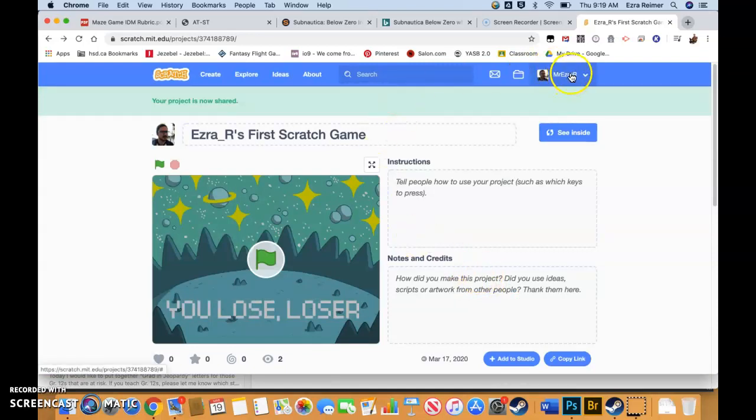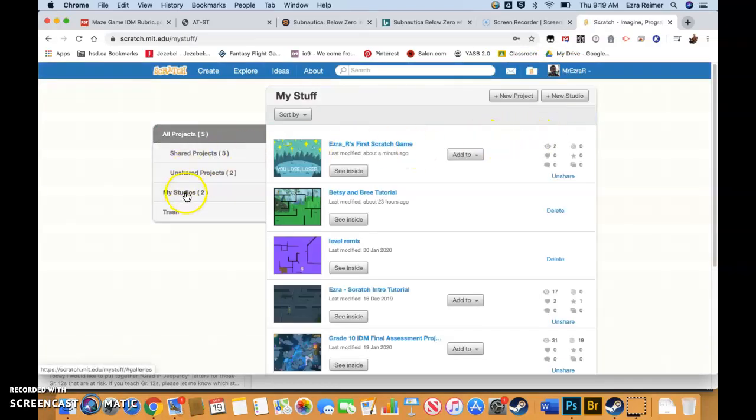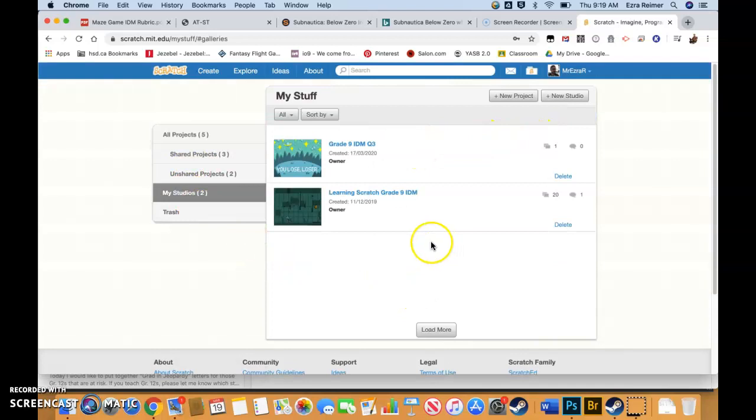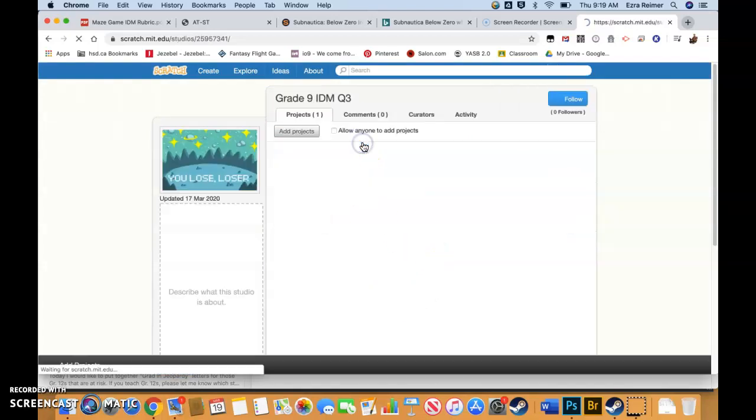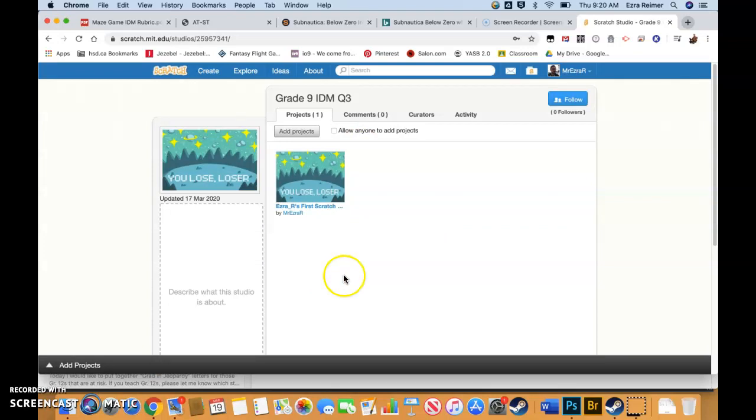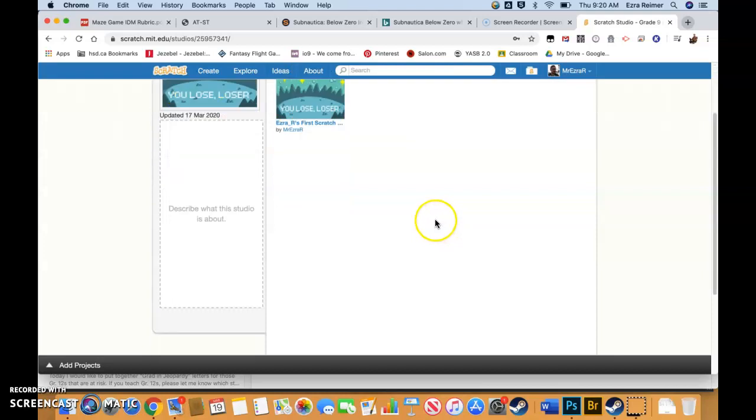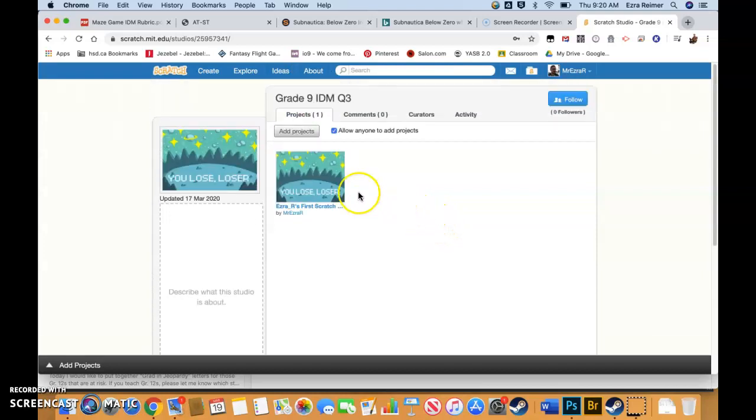Then to see your game in the studio, you can go here, My Stuff, Studios. And you can see here, you should have a Grade 9 IDM Q3 Studio. So I've added my tutorial there, so that will allow you to actually look inside my game and just reference it to see if you're having anything that isn't working properly. You can always add that in there. I'm going to click Allow Anyone to add projects. So now you're all allowed to add projects in here. And I'm going to follow it.